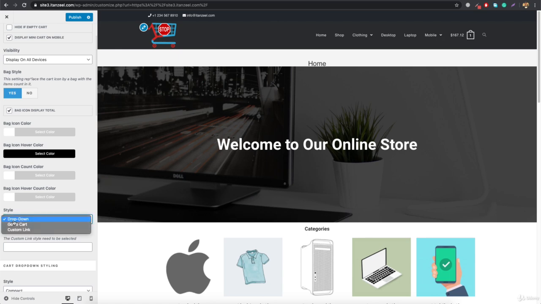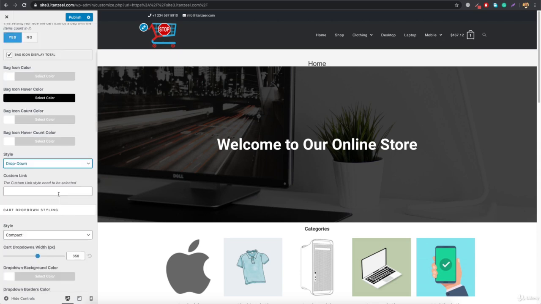Then we've got this style, so you can choose it to be drop down or go to cart. Go to cart means that if someone clicks over here, he will be taken to the shopping cart page. And if you want to take him to some other link, you can choose this custom link and add that over here as well. So we're going to choose drop down over here.